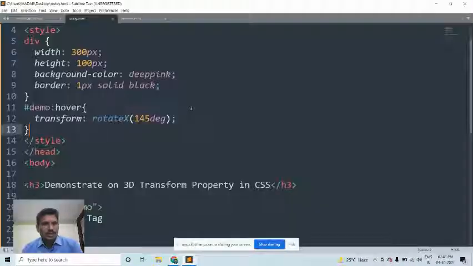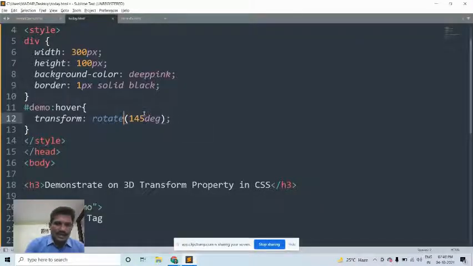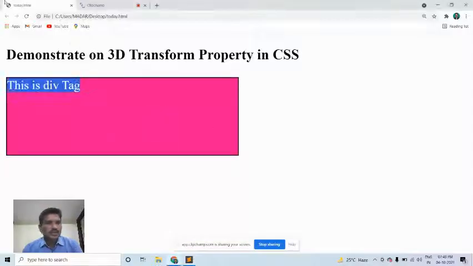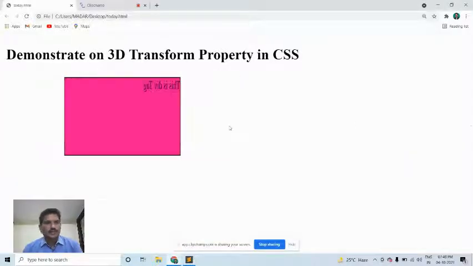Like that, we can rotate in the X direction, the Y direction, and the Z direction. Suppose, for example, I would like to give 120 degrees in rotateY. How will the object be rotated? Please see here, this is how it has been rotated. Please see the text: it has been rotated in the Y direction by the given degree, which is 120.